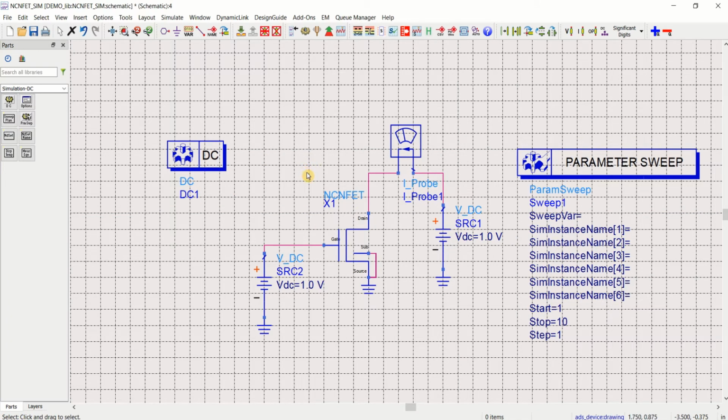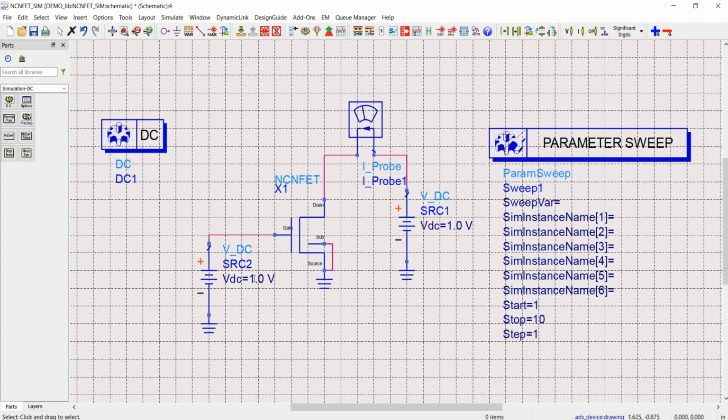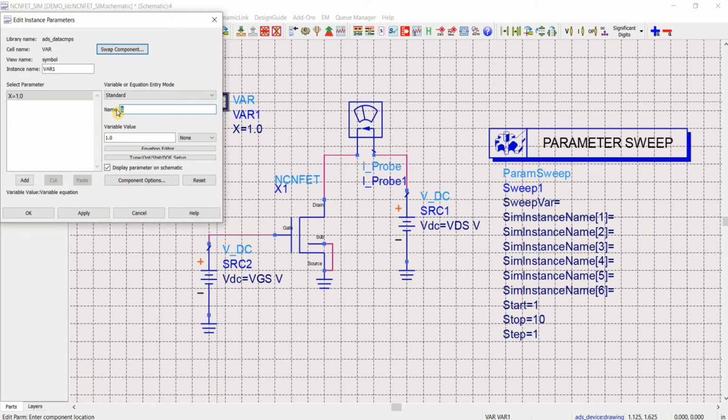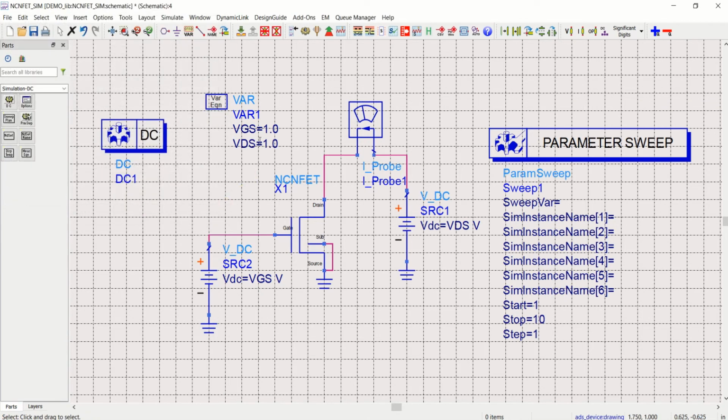To see what values you want to give, I'll take this value as VGS, gate to source voltage, and this one as VDS. Since I want to vary the VGS with respect to VDS, I'll take them as the variables. Select the variable, double click on it, and VGS is one variable. Click apply. The second variable is VDS. Click on add. Okay, now we have two variables, and the initial value I can take as 0.